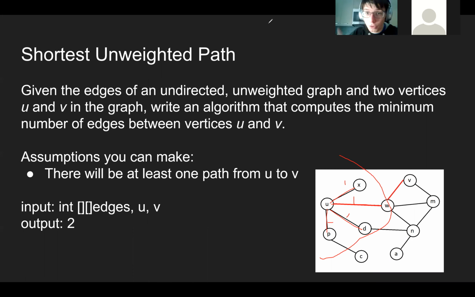And so now we go 1 further away. And when we do that, it's going to take 2 total to get to C, because it was 1 to get to P, but now 1 more to get to C. It's going to take 2 total to get to N, 2 total to get to V, and 2 total to get to M, because we're just adding 1 to the distance it took to get to the node before it.